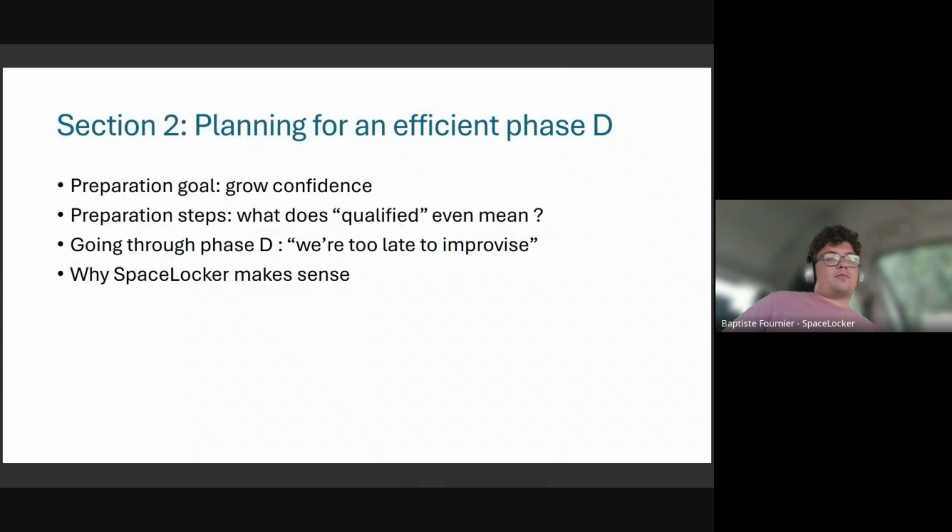So I will go through four points: the idea of growing confidence, a discussion on qualification, but I think it's going to go over your heads. We'll try anyways. Please interrupt me if you're lost. The whole improvisation thing, and I want to tell you a little bit about what we do at Space Locker, because we sort of go around some of the problems I'm going to dive into. Again, please don't hesitate if you have questions, interrupt me or post them in the chat. I don't have the chat here, but you can.